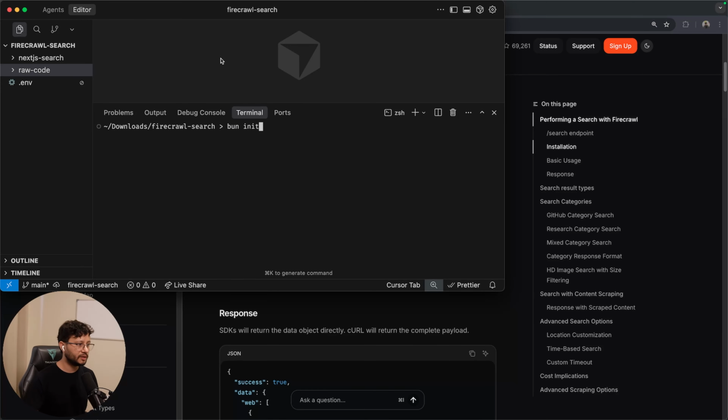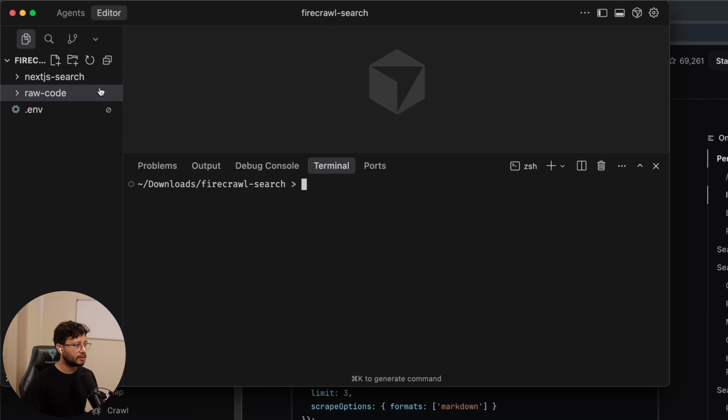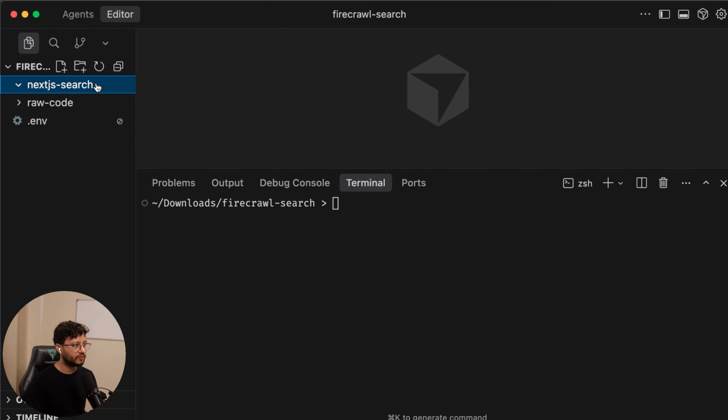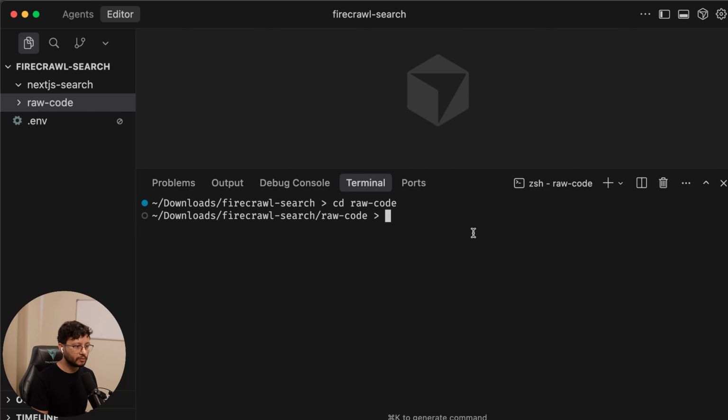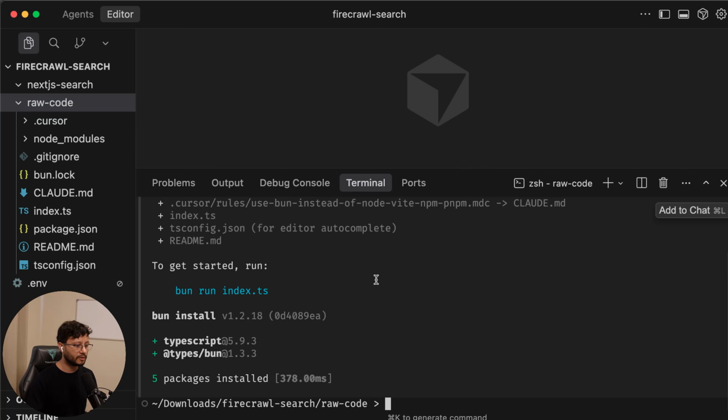So bun init, I have started a project here in Cursor. It has just two folders, one for the Next.js project and one for the raw code, which is where in this first part of the video, we'll understand all of the features. So let's get into that folder with raw-code. And in here, let me clear this out, bun init blank. Okay, it started off our bun instance.